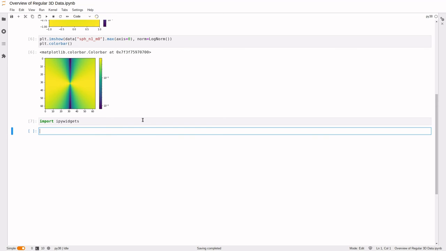So we'll import IPyWidgets. And there are a lot of different things that you can do with IPyWidgets, but we're going to use the interact decorator. If you haven't seen the decorator syntax before, you use an @ symbol, and then you have a function defined beneath it, and it modifies the execution of that function. It essentially wraps it.